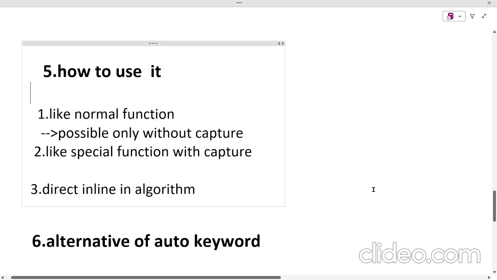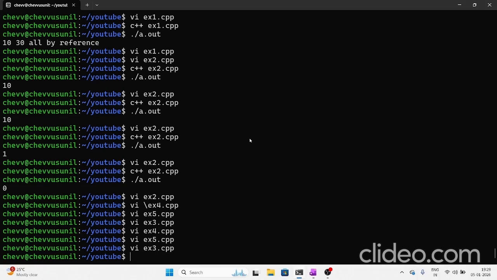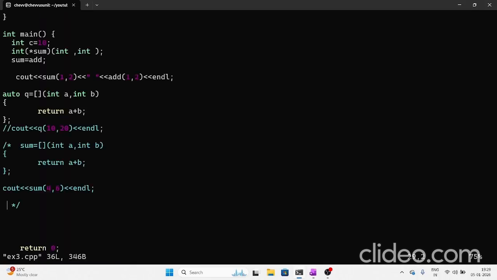Now, how to use it, like a normal function or like a special function. Let's discuss it. The first way is using the lambda function like a normal function. Let's discuss it in the form of code. See, I'm opening a page here.